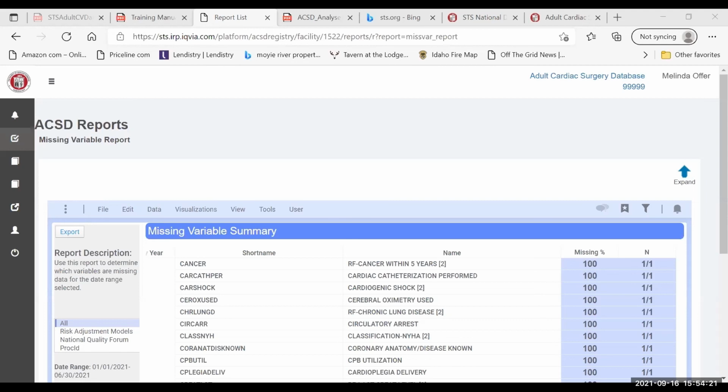So all of the vendor software, when they're certified, are built with the risk model algorithms. The risk model algorithms include the PROC ID chart. That includes determining if the case is going to be analyzed or not. And if the case is going to be analyzed, your vendor software will provide you with a risk for that patient, same as the risk model calculator that's available on the STS website.